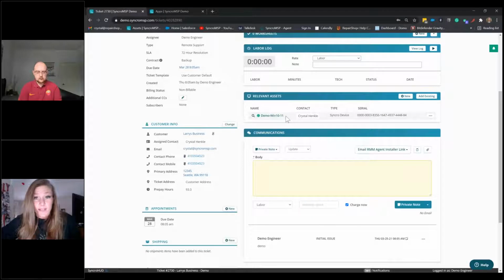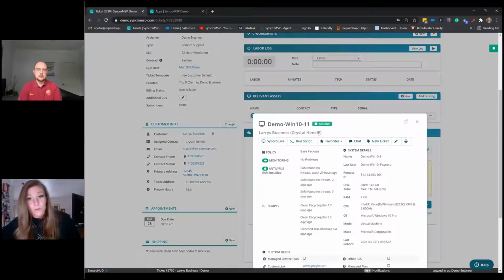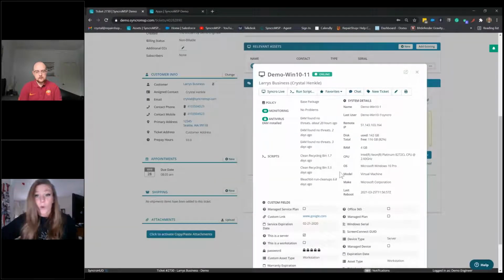Again, you have your asset attached to the ticket, and this quick view modal stays intact from here. So you can be working in a ticket, launch into a remote control session, start a chat. If you're working on a ticket and all of a sudden you realize you don't have all of the information you need, you can quickly chat with your customer. So you're saving yourself a ton of time.